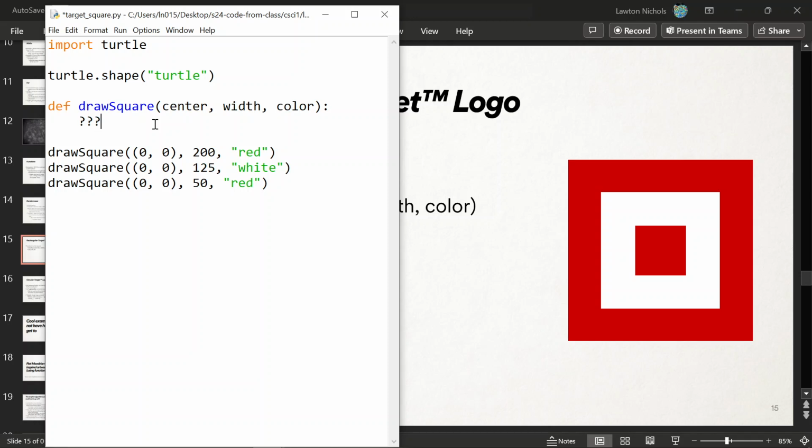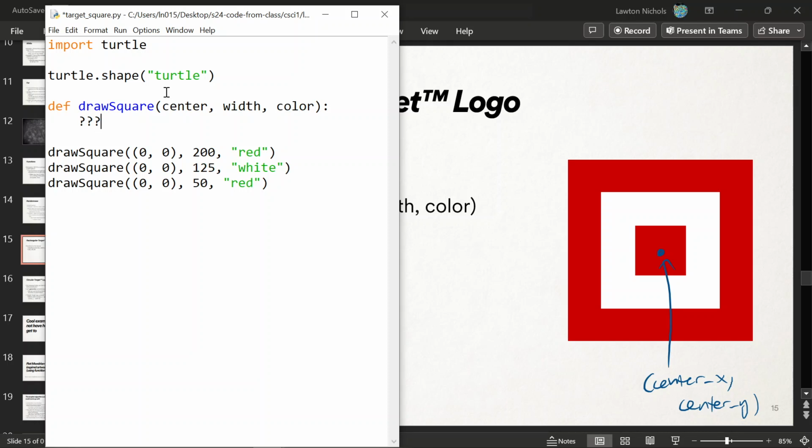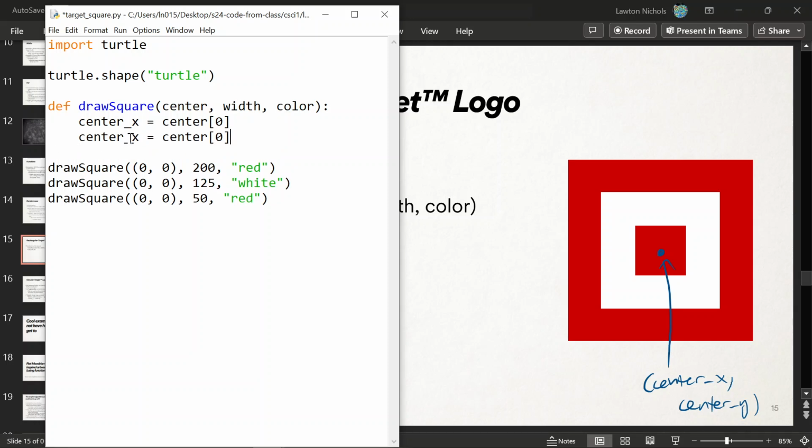So here's kind of what I want. Given the center point, how do I figure out where this logo should be drawn? Given 0, 0, this is my center point. It's like my center X and center Y. I can get the center X and center Y out of center. Because it's a tuple, right? Center is a big thing, 2 things, like a list. The X part of center is the 0th thing, center at index 0. And then the Y coordinate would be at index 1. Okay?